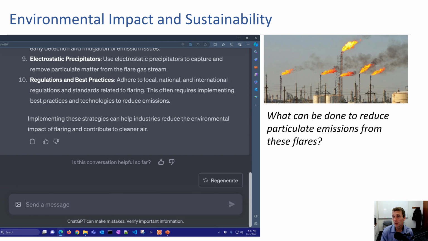Some of them are, just don't send it to the flare. And those are, making process changes to prevent the waste gases or equipment upsets, but also better flare practices. And those might include different types of ways to get rid of these waste streams. So overall, very good job. Now I'm going to show an example of where this didn't work so well.